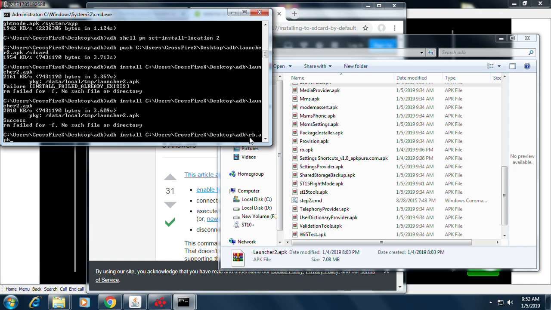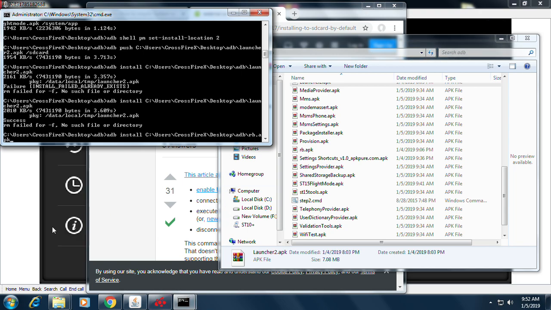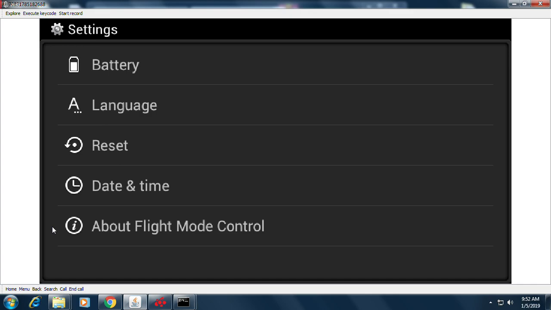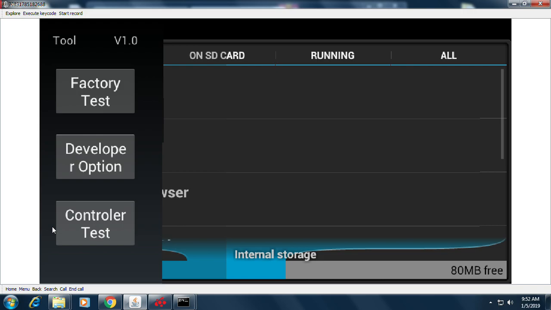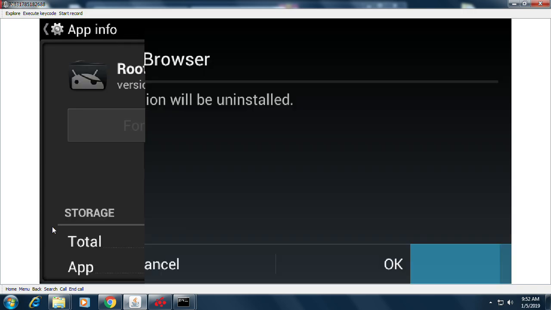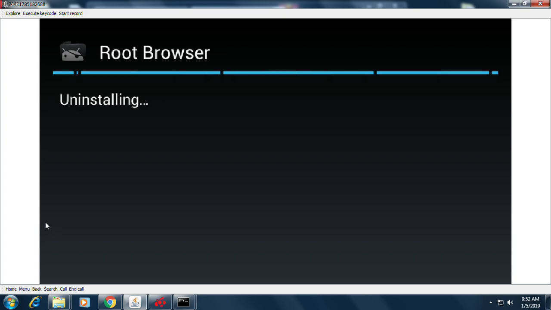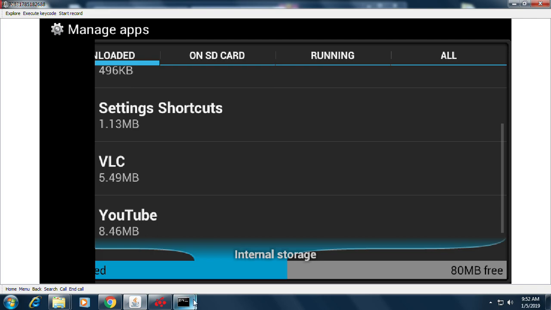I'm going to uninstall my root browser quick, because if I don't, it's going to say package already installed again. So let me uninstall mine. I can show you what I'm doing if you want. And my version, app, browser, uninstall. This is now installed.